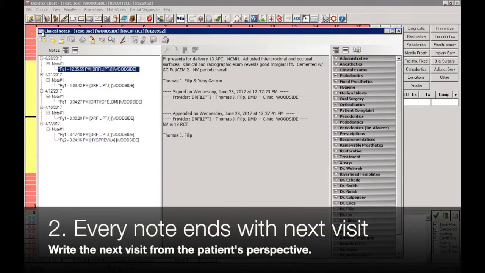Second, every note should end with NV for next visit. And the next visit is from the patient's perspective, not from the provider's perspective. So if the patient has just finished their 6-month recall visit and their next visit is root canal treatment, then that should be the next visit written in the note. Now, if the hygienist wants to write 2 next visits, they can say the next visit is root canal treatment on tooth number 3, and the next hygiene visit is 6-month recall.